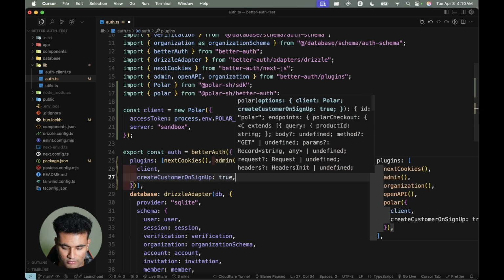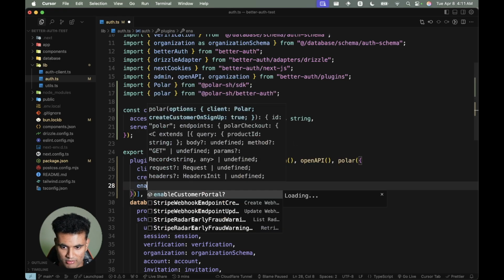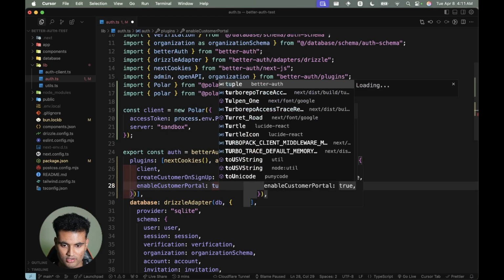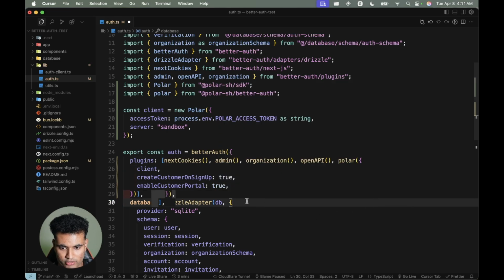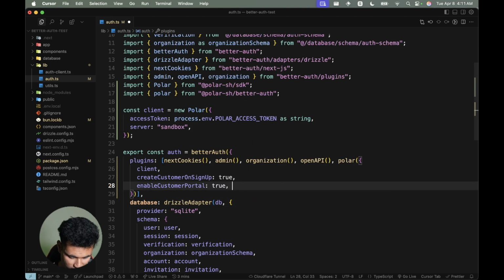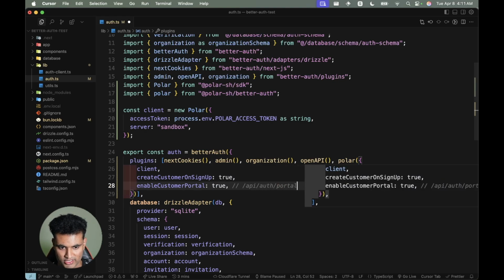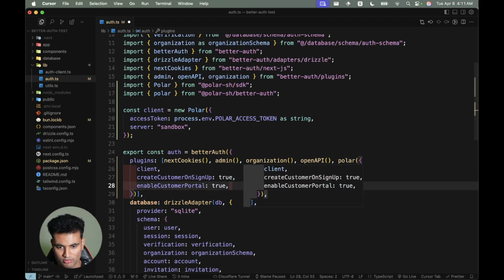So whenever somebody creates an account on your website using your BetterAuth instance, whenever BetterAuth creates that user, the customer will also be created on the Polar side. If you don't want that behavior, you can do false, but I don't imagine a scenario where you're using this plugin and you don't want that to happen. Then you have enable customer portal, which is basically a handy way for your customers to manage their subscription through their UI. It will have a URL of something like slash API slash auth slash portal. Whenever they access this, they will get the portal from Polar.